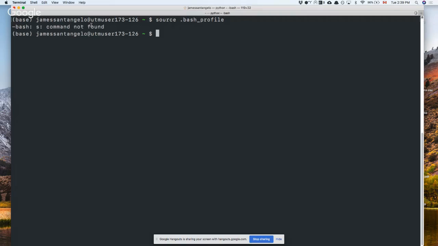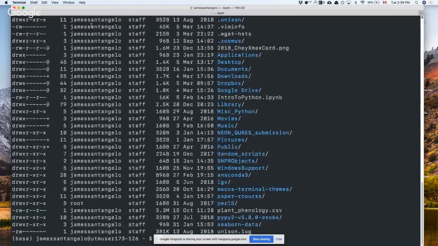Do that. "ls: command not found." That's my fault. And then now do ll.